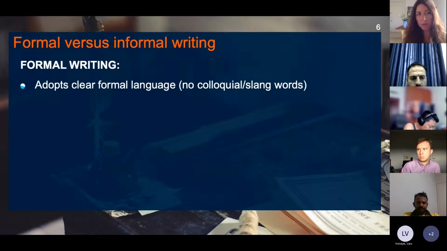So, what's the difference between formal and informal writing? Well, there are several clear differences. Formal writing adopts a clear formal language. So for instance, you're not using colloquialisms or slang words that you would just use in a blog or whatever. It's very different from that.